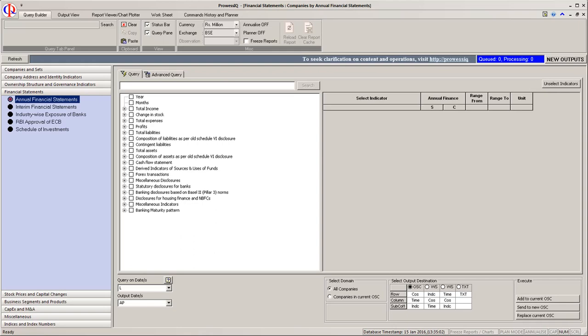Query on find related parties where sum of parties meet transaction conditions. This query trigger enables the user to find companies based on the aggregate value of transactions with the selected related party for an accounting period. This query trigger is available under Ownership Structure and Governance Indicators section. The information is sourced from the annual reports of companies.